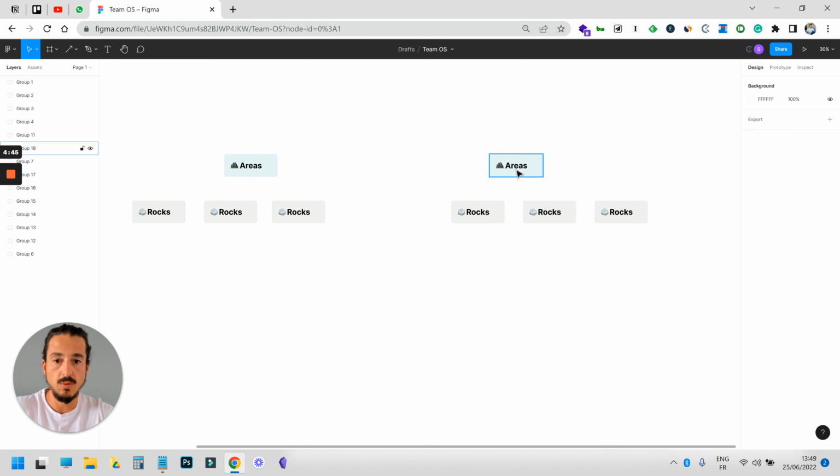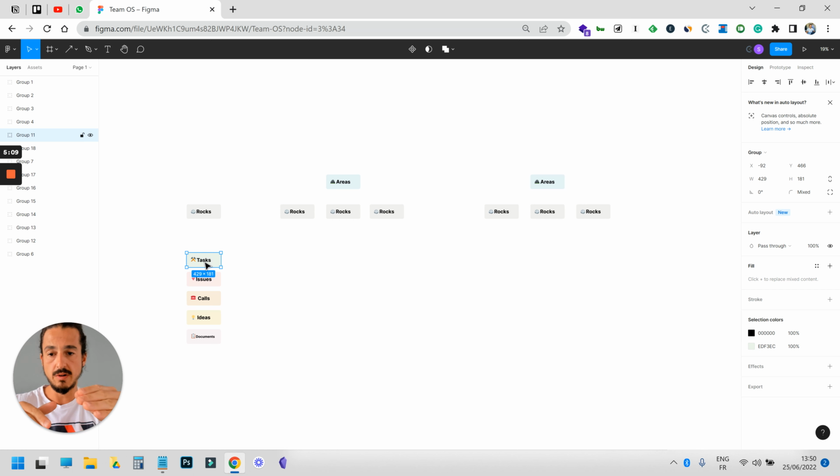You will have maybe two areas, and we are working this quarter. You have 3 rocks per area, 3 major objectives, goals per area. Then you have tasks. Tasks are all the little things you need to achieve in order to achieve your milestone, right? So the tasks, you will have a lot more of them, of course.